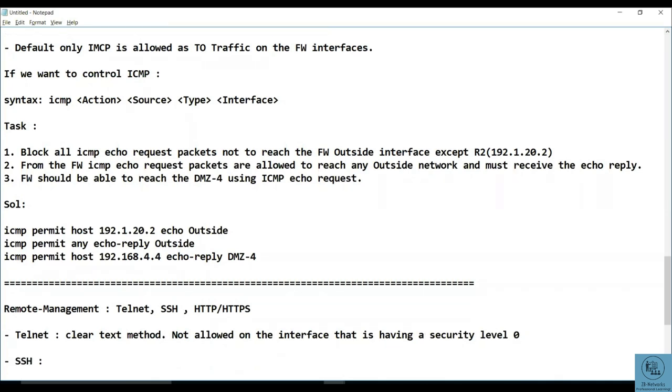Right, SSH, it's the recommended one. If you want to remotely manage the firewall, it's recommended to have SSH. Provide SSH access to the right network people. That's the recommended way, and we can enable SSH on any interface. It doesn't have any dependency on the security level like telnet has. So SSH can be enabled on any interface.